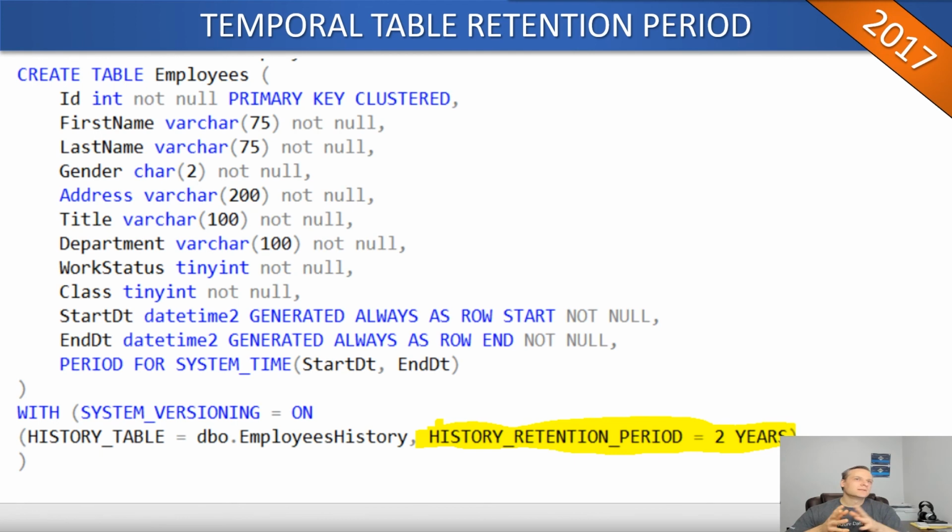In 2016, it's going to be your problem to go and delete this data from the historical tables. In 2017, they added a new parameter here, and if you add that, as you can see, I'm creating an employees table here, and I'm saying after 2 years, SQL Server will start to delete that data from history for you. So that is a great addition.